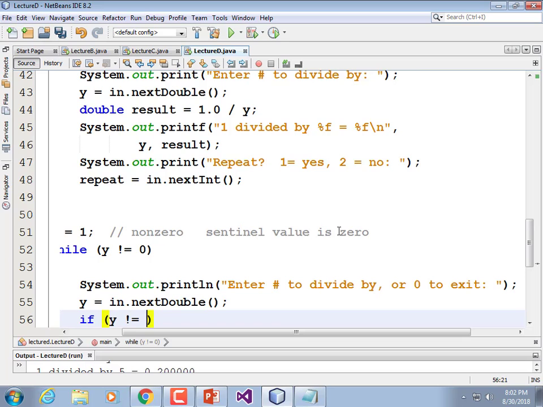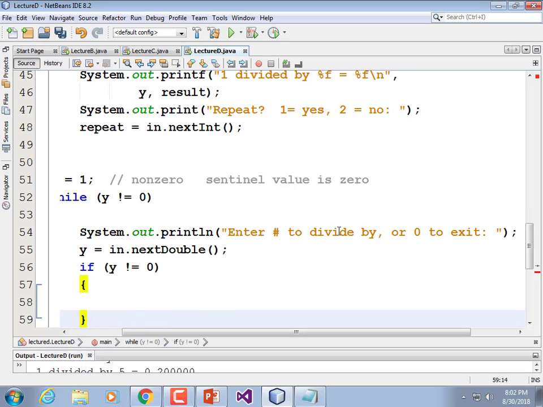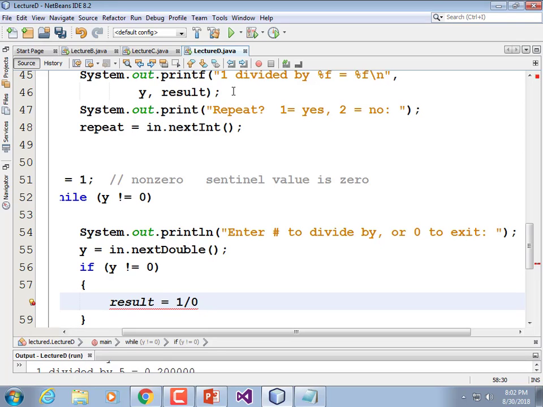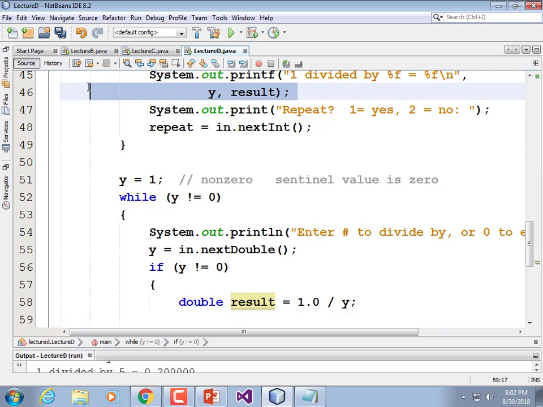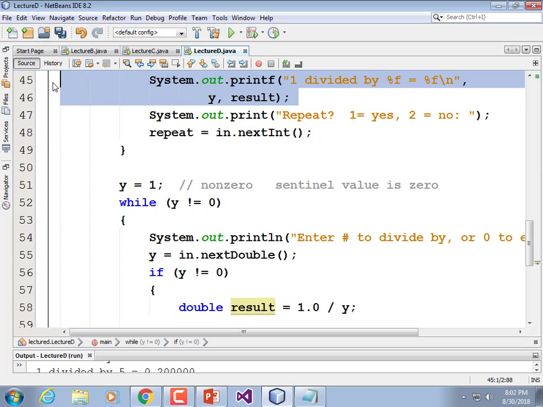If y is not equal to 0, open brace. Now I could copy 2 lines of code and paste them successfully. But whatever. Result is equal to 1.0 divided by y. Excuse me, double result is equal to 1.0, not 1 divided by 0. Sorry about that mistake. 1.0 divided by y, and then we need to print it out. I'm going to grab this printf right here, 1 divided by %f is equal to %f, that one, and I'm going to paste it underneath this one. I'll probably need to tab it over a little bit.